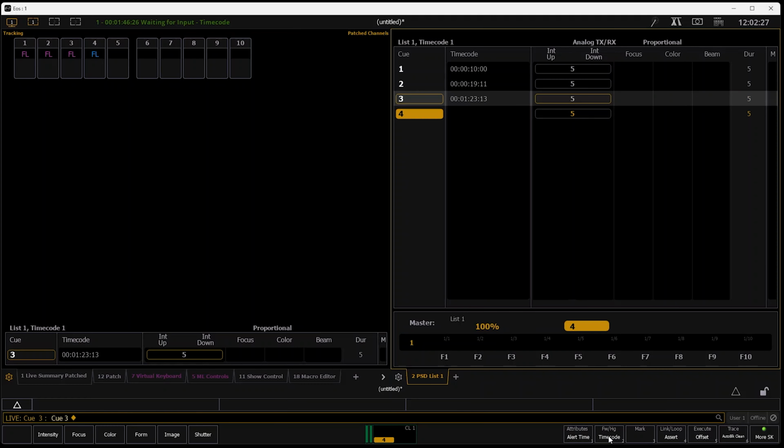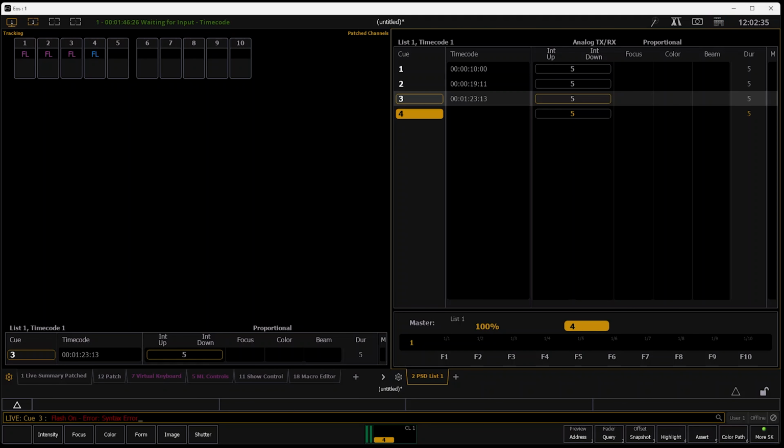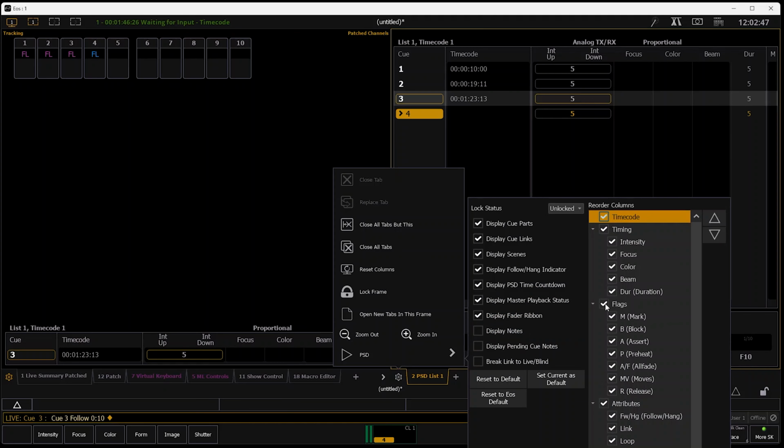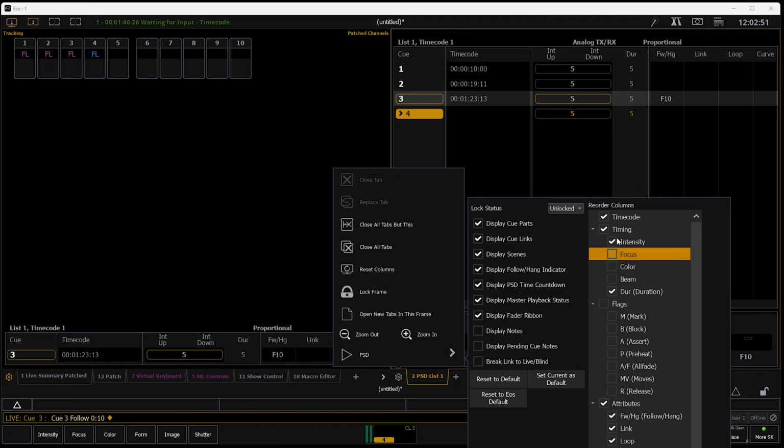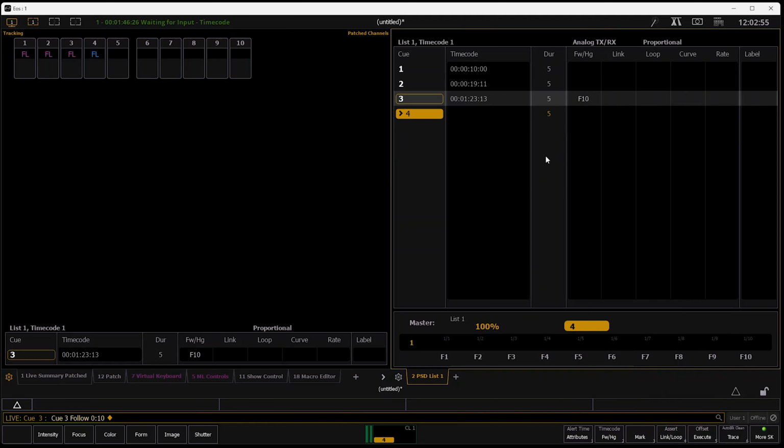And what we're going to do in Q3 is, let's see if I can remember the Nomad ZDs. We're going to change the follow time to, let's do a follow time of 10. Then let's just make sure that that's really visible to us. There we go. So we've got time code, duration, and follow hang right there.